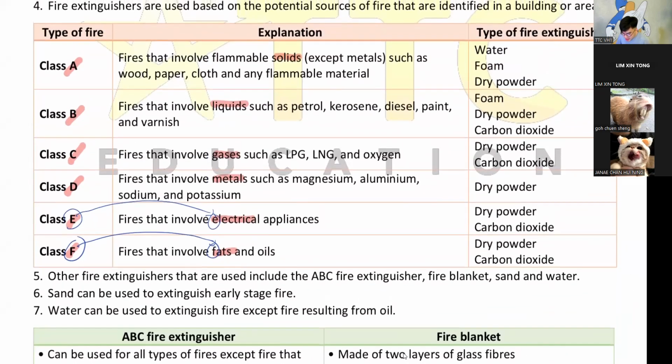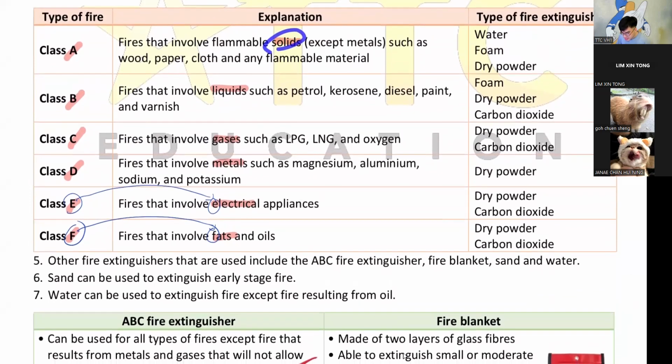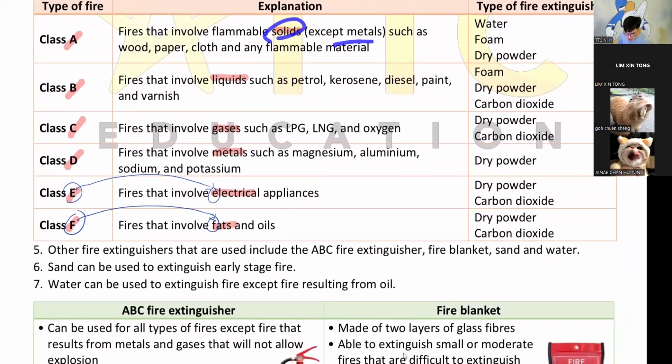Okay, so 6 types of fire. So what is solid fire? Let me explain quickly. Solid fire is anything that is solid, like when your curtain is on fire. When we are talking about fuel here, when your curtain, your furniture, your clothes are on fire, these are solid fire. Except metal, because metal is D.